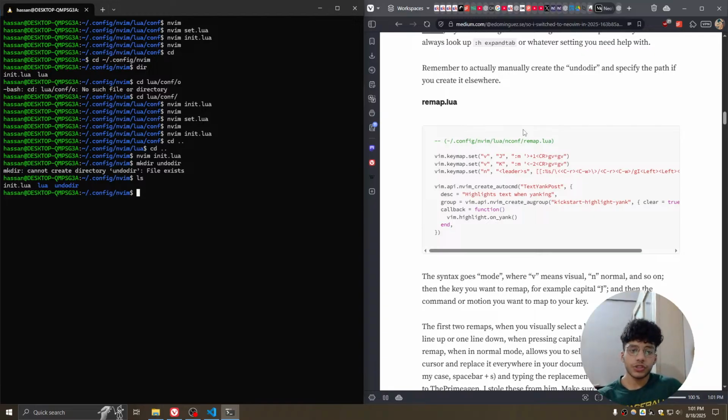Keymap.set, and this is just a bunch of shortcuts, I guess. I don't think we need to have these for now, because one, I don't understand what this is even doing, and two, I don't know the syntax for all of this, and three, we don't need any of this to get started. So I'm going to skip this part.